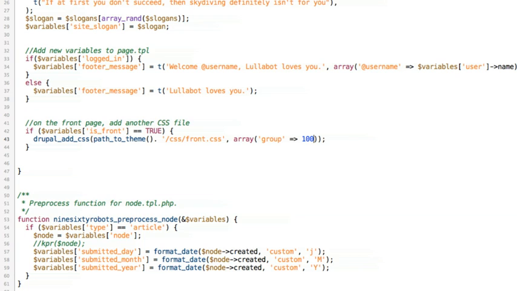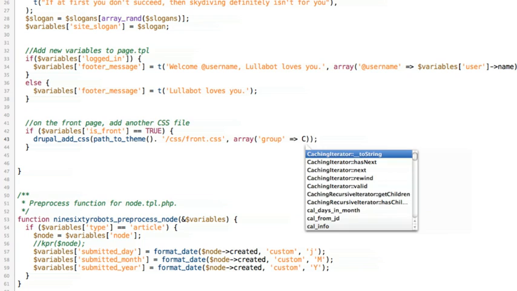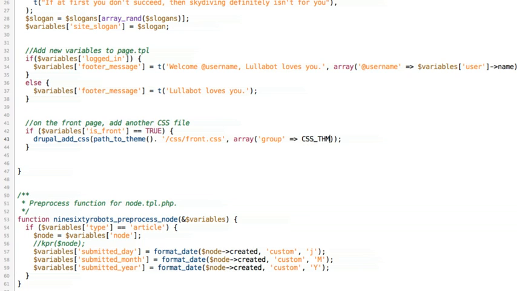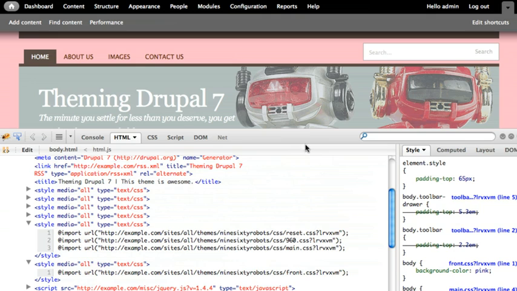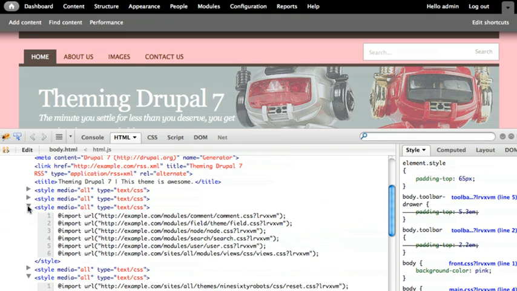Or if we really wanted to guarantee that our file was going to be put in last, we could pick a group of 1000. So all this value is a number, and CSS theme is a constant that has already been created for us to use, so we don't need to remember the numbers. Other options that we can include in here is if we get the correct grouping. Let's say our style sheet, we wanted it added into, let's say, this grouping right here, but we wanted to make sure it was at the top or at the bottom.